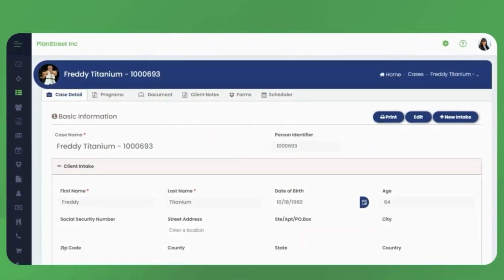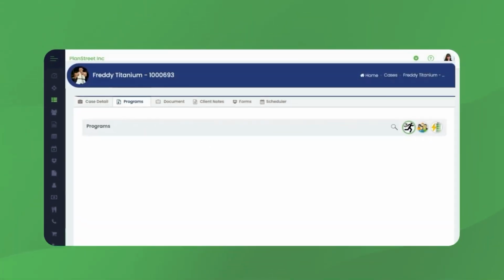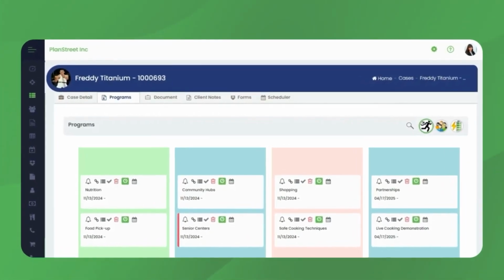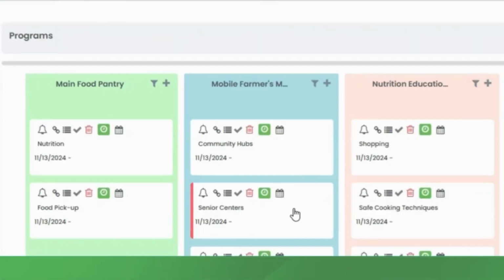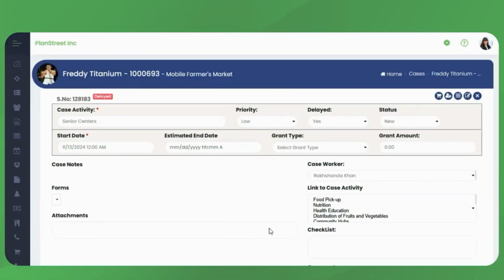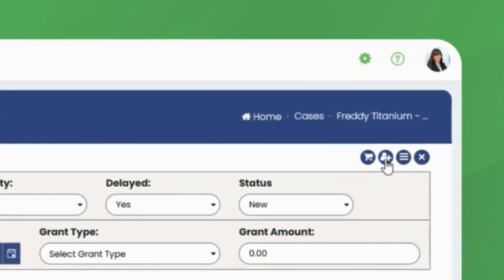So let's get started. From the client's profile, go to the program section and then select the specific activity for which you'll be making the referral. So for this demo, I'm going to select the Senior Center activity. The first thing we're going to want to do is come over here so we can edit and then select the referrals icon.